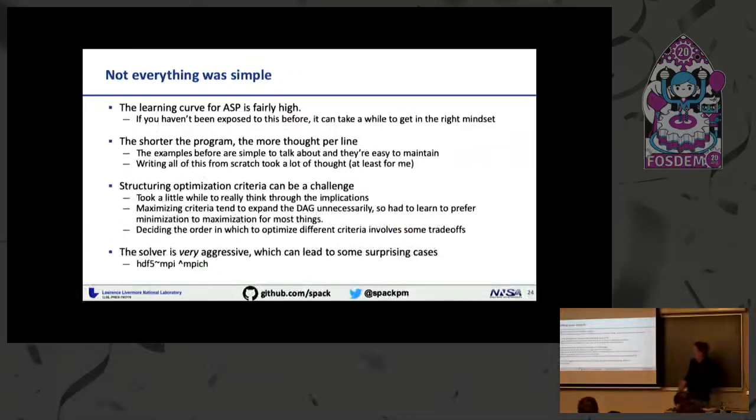Not all of this was simple. Like I said, the learning curve is pretty high, and there's a lot of thought that goes into every line of code. Structuring the optimization criteria can be a challenge. When I first started doing this, I wrote my criteria as sort of maximize constraints, and that led to some surprising behavior. I would solve what I thought was a pretty small DAG, but I said maximize the number of build options set to their default value. And it was like, oh, hey, I can just add more packages to this DAG to get more build options set to the default value. And so I would get these giant DAGs out of the thing. So you have to think about how you formulate the constraints. Most of the constraints are now minimizing so that the DAG stays pretty small.